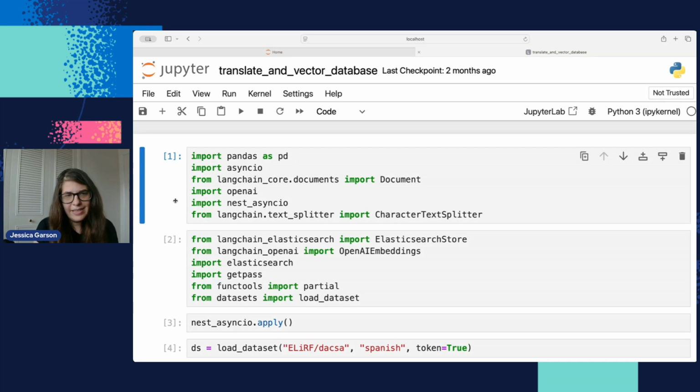So the first thing is that I import pandas as pd. I'm going to be using pandas for lightweight data manipulation. I just like working with it when I'm working with data sets and uploading things. I like using it for data cleaning. And then from there, you're going to want to import asyncio. This will be useful for creating an event loop.